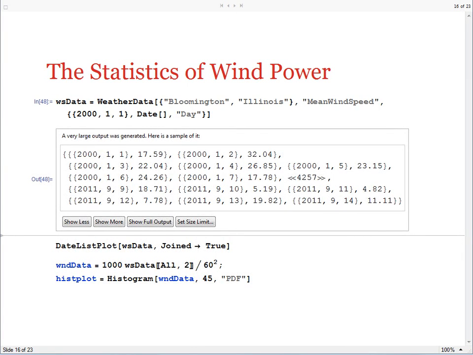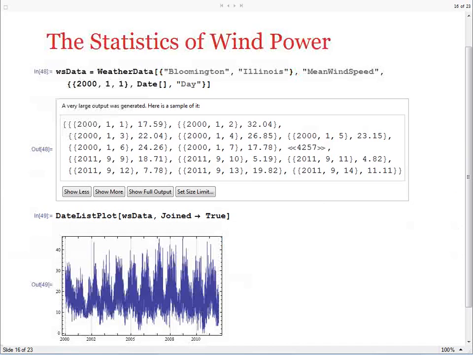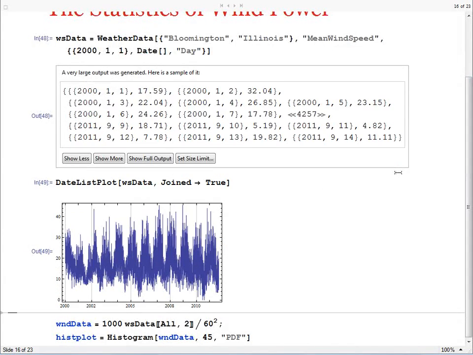We can see that the form of the data is ordered pairs consisting of the date and the average wind speed for that day. And a quick plot reveals some obvious periodic trends. We don't care about the date information, so I'll extract out the second part of all of the data points, that's just the speed part, and at the same time convert from kilometers per hour to meters per second, and we'll visualize a quick histogram.